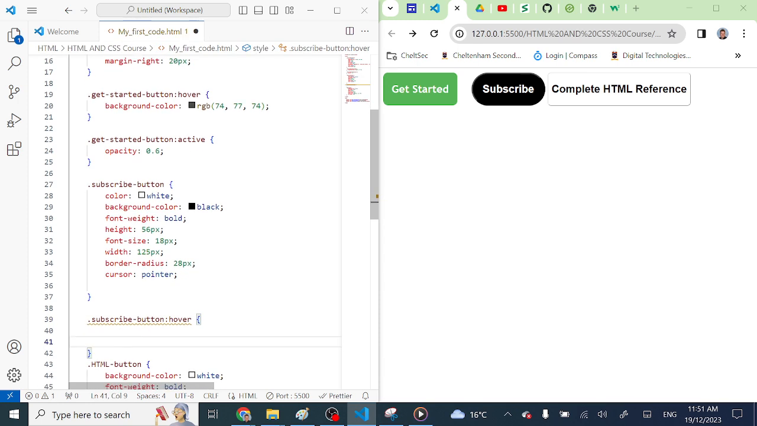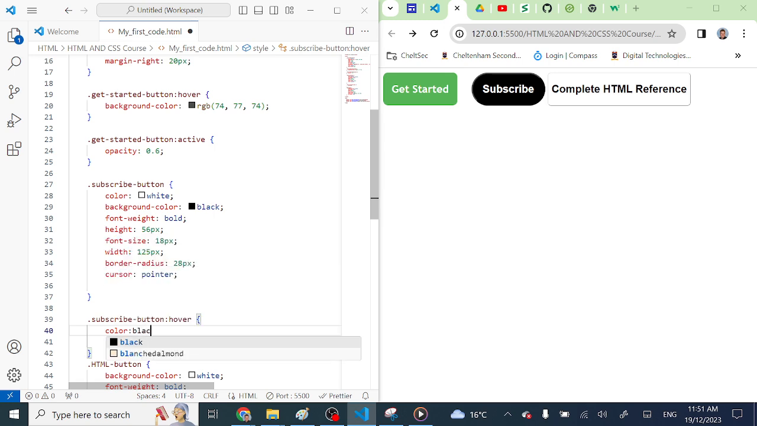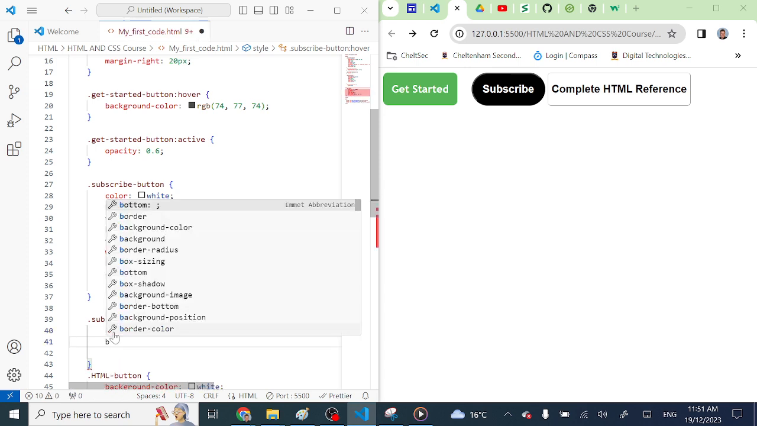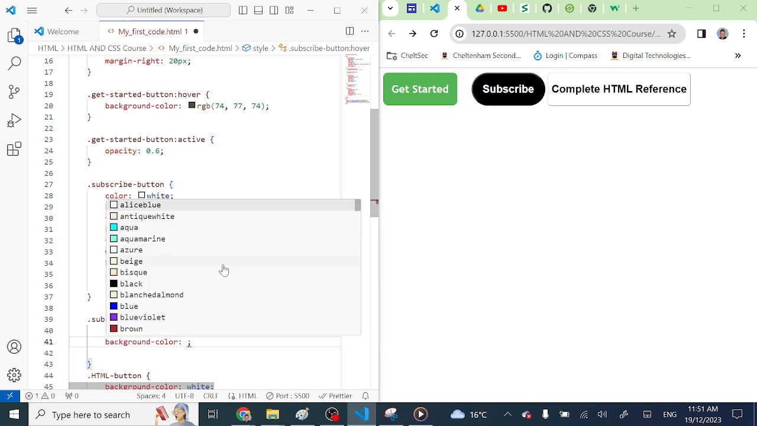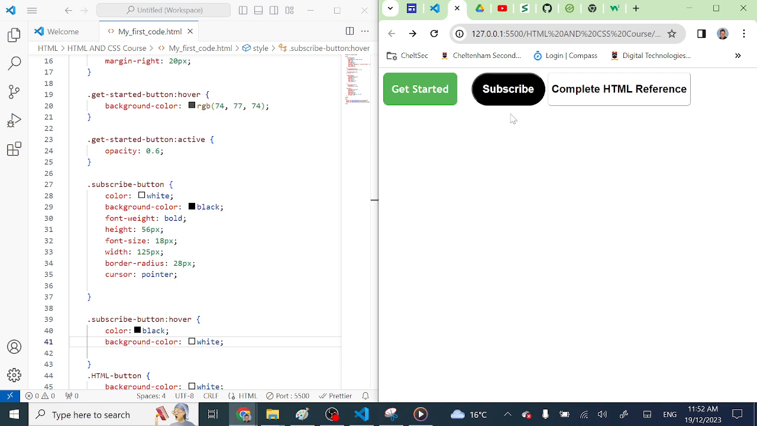Okay, so now if we want the colors to invert, then we would have the text color being set to black, and the background color being set to white. Okay, so we'll save it and see what it does. Okay, so you can see that that also gives you the feedback, and then you could also add another effect for when the button is clicked.